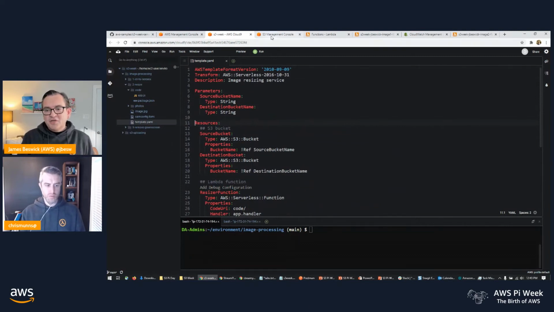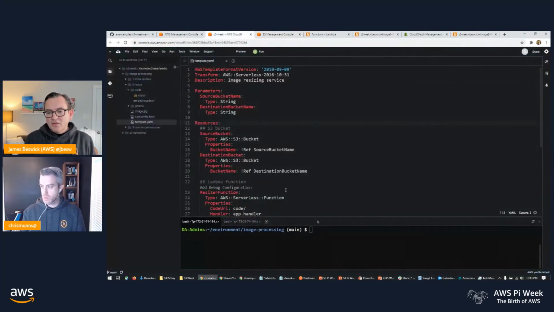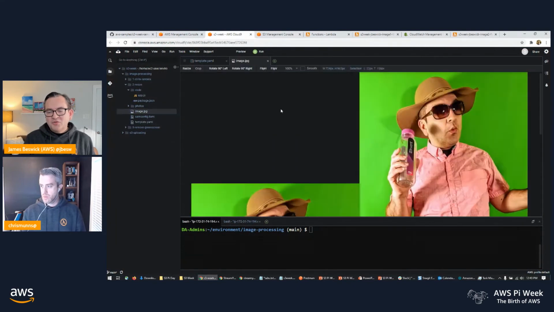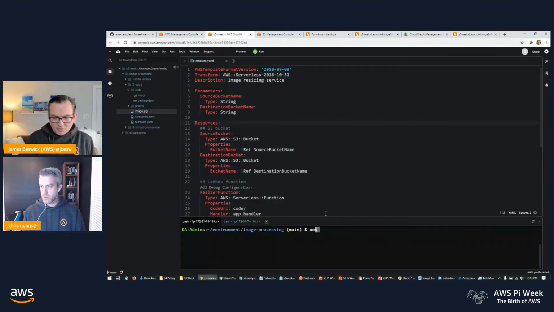So if I go to S3, I've deployed all of these different applications. We've got the source and the destination bucket in my list here. I have that photo that we saw in the original deck. That's me against the green screen. So I'm going to copy that photo into that bucket.